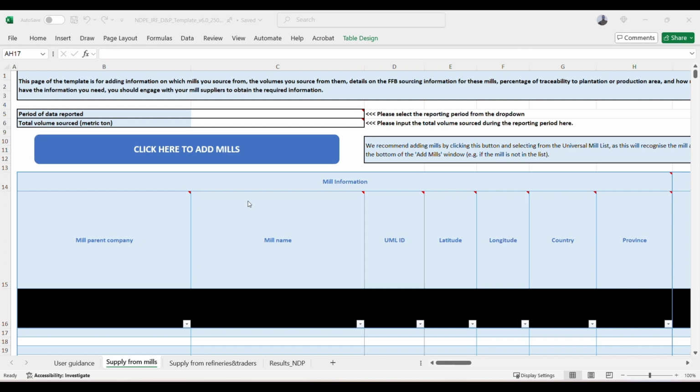This video will be a walkthrough for the Supply from Mills tab of the IRF version 6.0 tool. Before we begin, if you have not yet watched the introductory video to the IRF version 6.0 tool, then you can find this on our website. Please use the Supply from Mills tab if you are sourcing directly from mills.